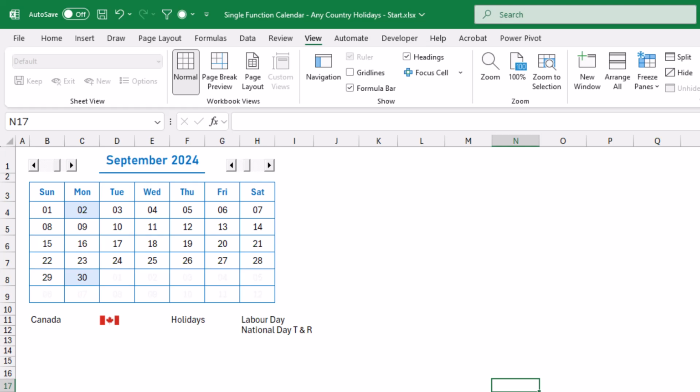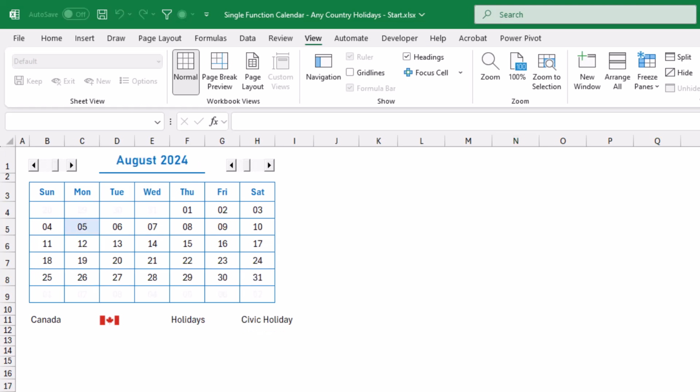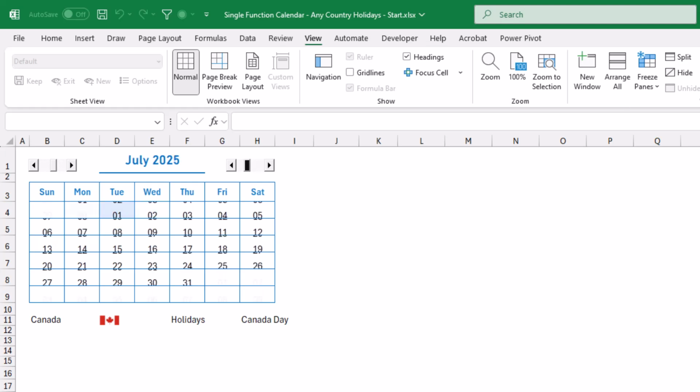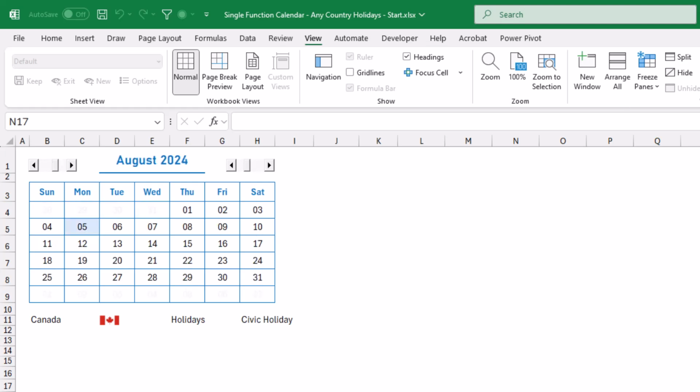I can switch to a previous month. This is the month of August, and we can see the civic holiday highlighted on the calendar. I can go to the previous month, the month of July 2024, and Canada Day is highlighted on the calendar. If you want to switch to another year, you can click on the other scroll bar to go to 2025 or 2026. I can go back in time to 2024.